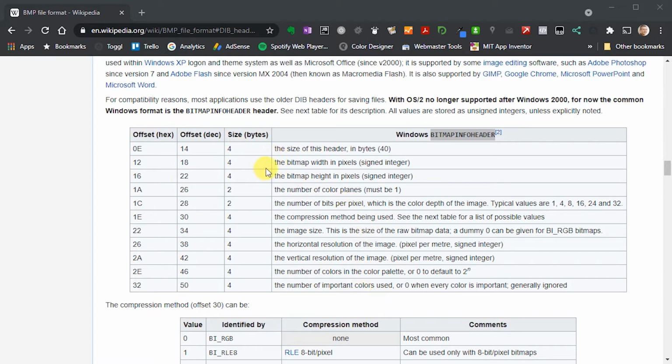We then have another 32-bit integer, which tells us the width of the bitmap. This is usually a signed integer. Everything else is an unsigned integer, but this is a signed integer. Negative values do actually mean something, but they are not very common, so we're probably going to ignore that. The next 4-byte value is the height of the pixels. The next 2-byte number, a 16-bit number, is the number of color planes, and that has to be 1, otherwise we won't be able to read this value.